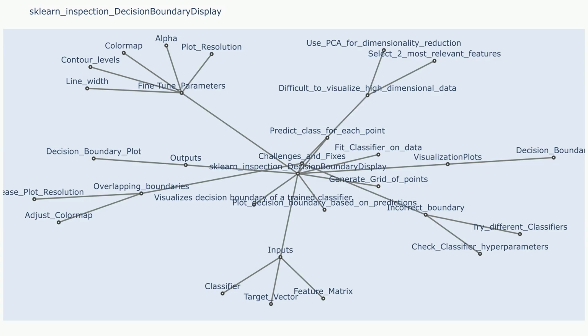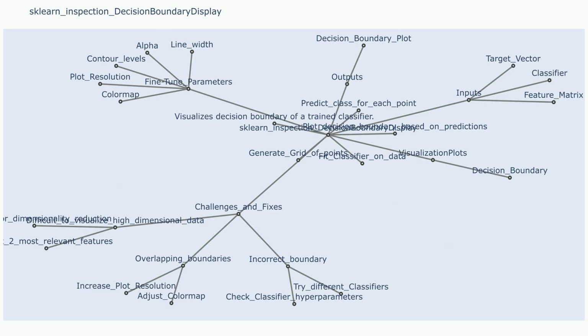Inputs. Input 1, classifier. This is the trained classifier model from scikit-learn that you want to visualize the decision boundary for. The classifier should be a binary or multi-class classifier. Input 2, X. This is the 2D feature array containing the data points used to train the classifier. It should have 2 feature columns for the visualization.